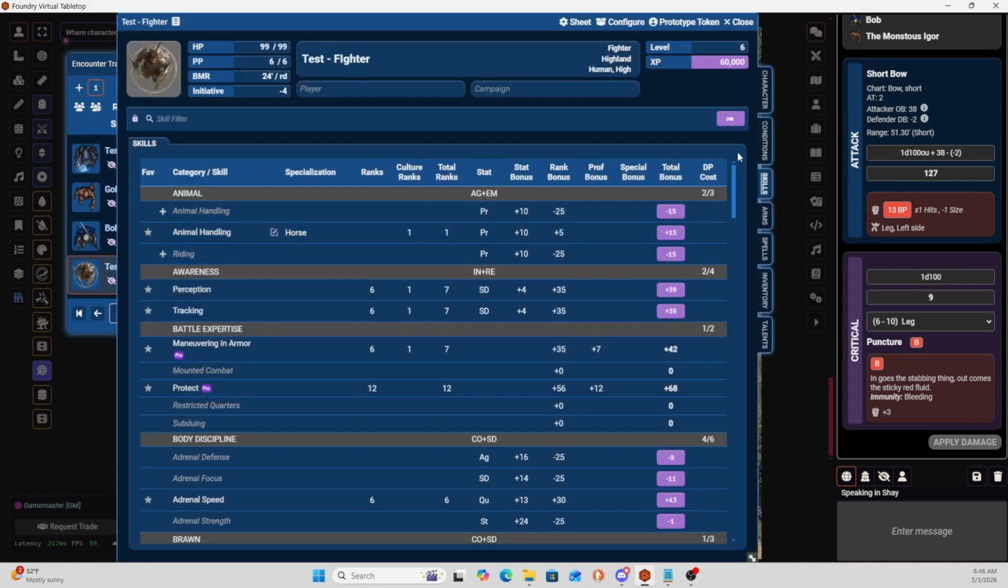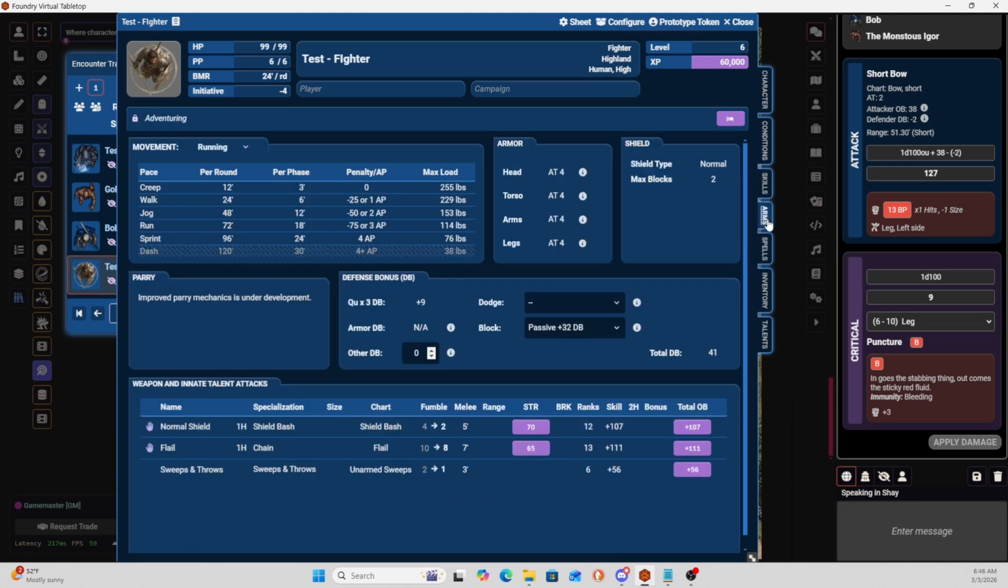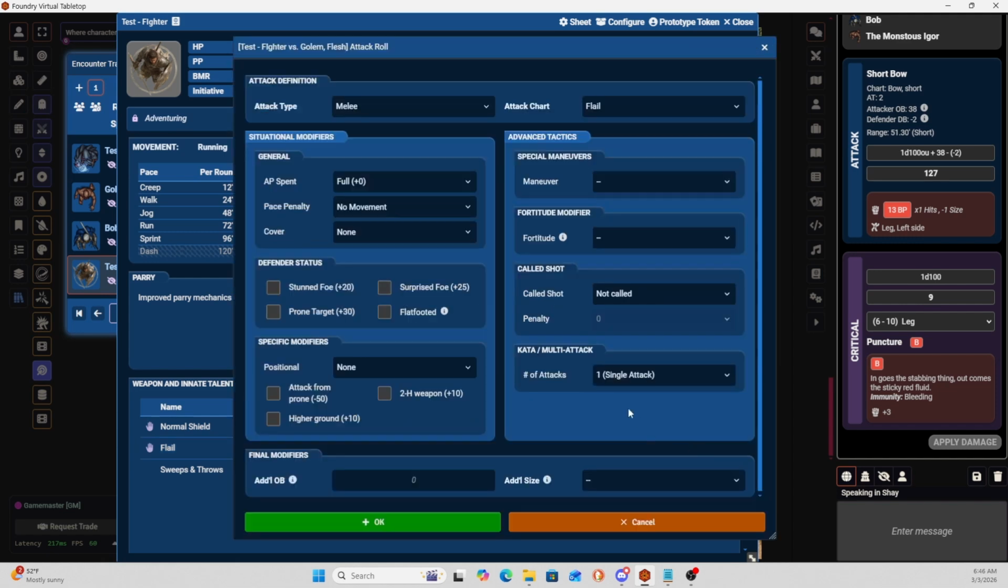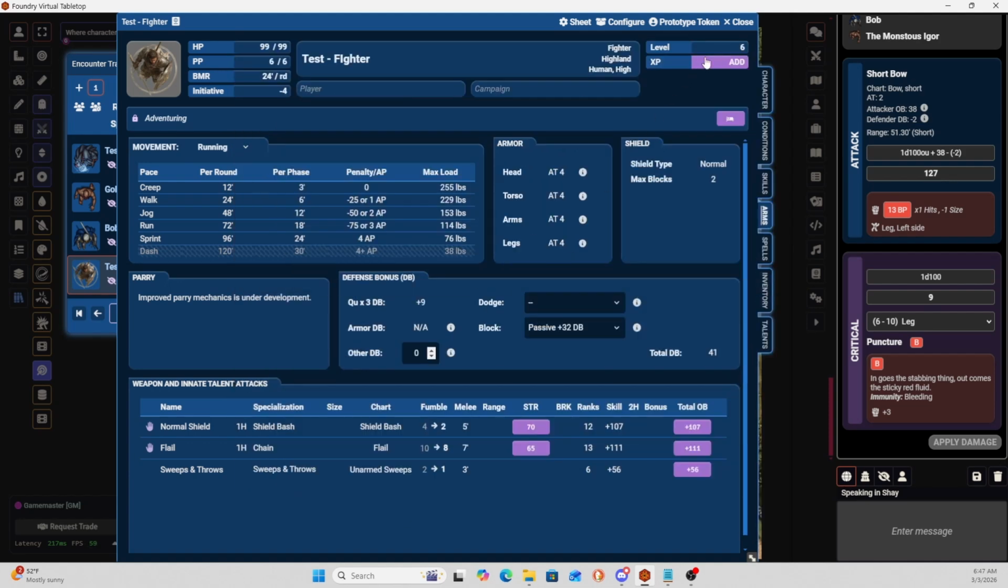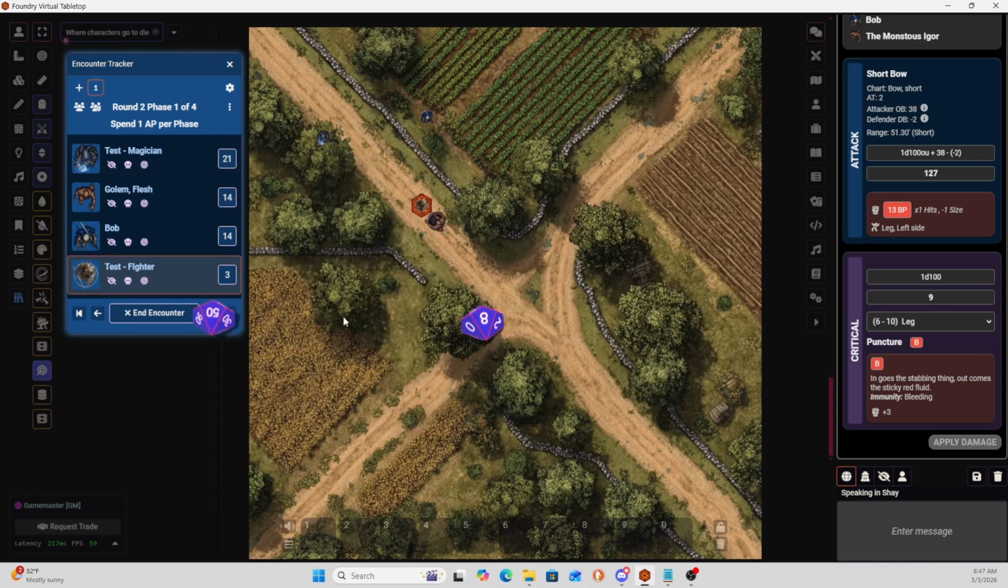Well, not a surprise bonus, but you know what I mean. He has a flail with a 111 offensive bonus, which is pretty decent, and a shield bash for 107. He'll keep the shield for defense and just swing that flail. Again, there's no penalty for cover, movement penalty, anything like that, so we'll just click OK and hope for a nice high roll, better than average.